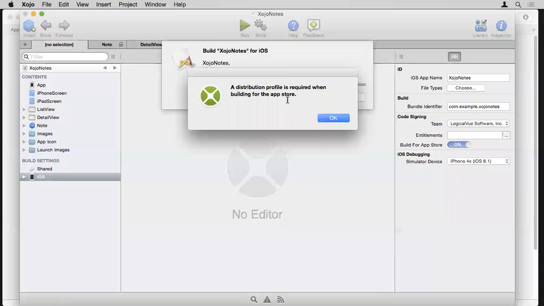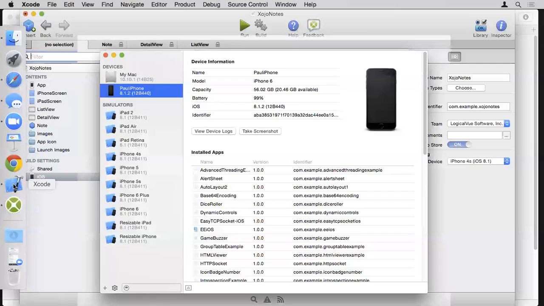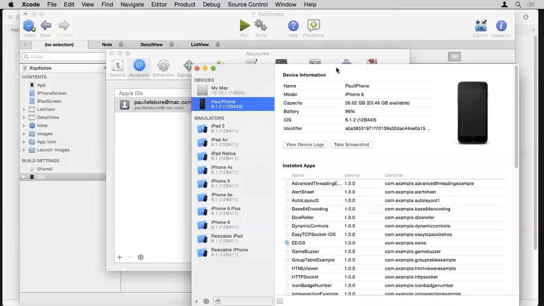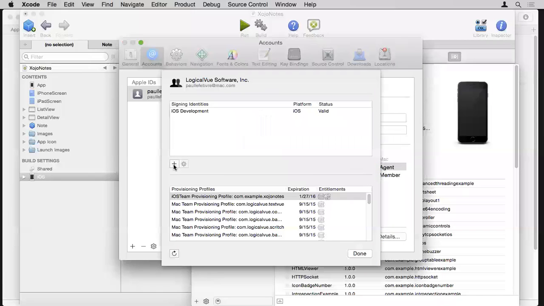And there we go. So we got an error because we don't have the distribution profile. Remember, we created the development profile. It's unfortunate they both start with D, but we actually need a distribution profile. So we need to go back to Xcode and request it. So we go back to the Xcode preferences. And I hit the little plus, and then this time I want to request the iOS distribution.